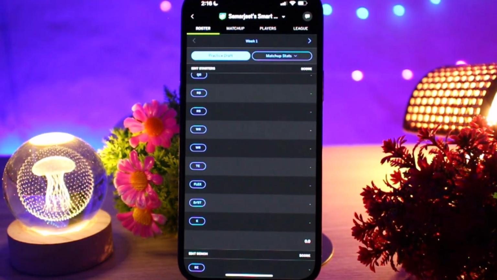To be eligible for IR, the player must be marked as injured or on the physically unable to perform list. If you see the IR option, that means they are eligible. Tap on the option that says move to IR. Once you do, the player will be moved into the injured reserve spot on the team. This frees up an active roster spot for you to add another player.